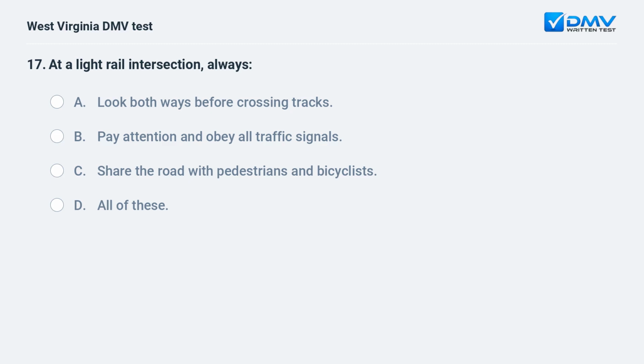At a light rail intersection, always: A. Look both ways before crossing tracks. B. Pay attention and obey all traffic signals. C. Share the road with pedestrians and bicyclists. D. All of these.